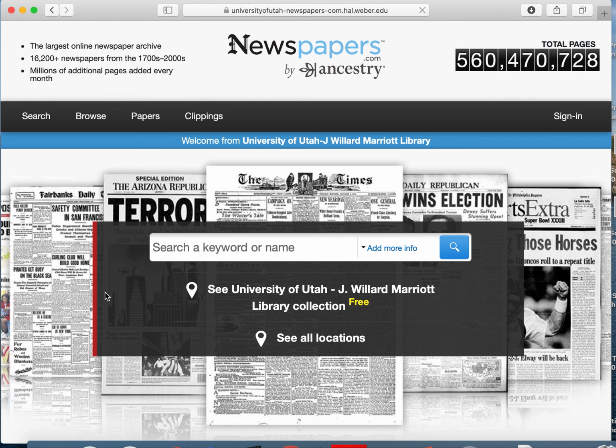I'm already logged into newspapers.com, but you might have to sign in using your Weber login and password before you actually come to the official newspapers.com website.